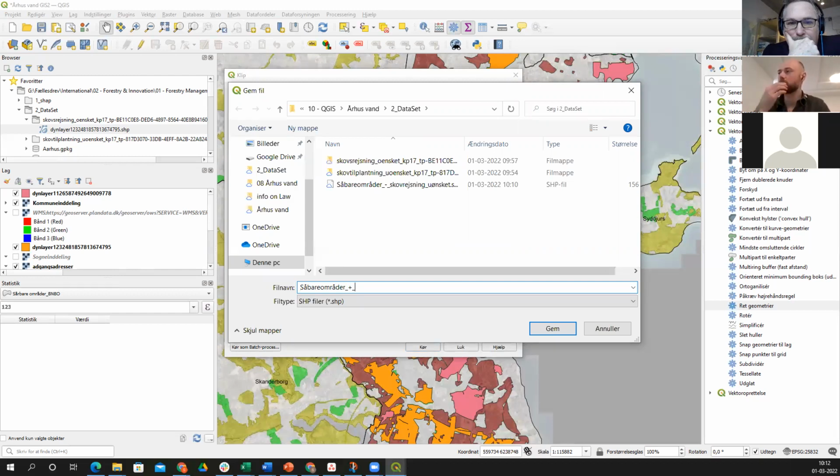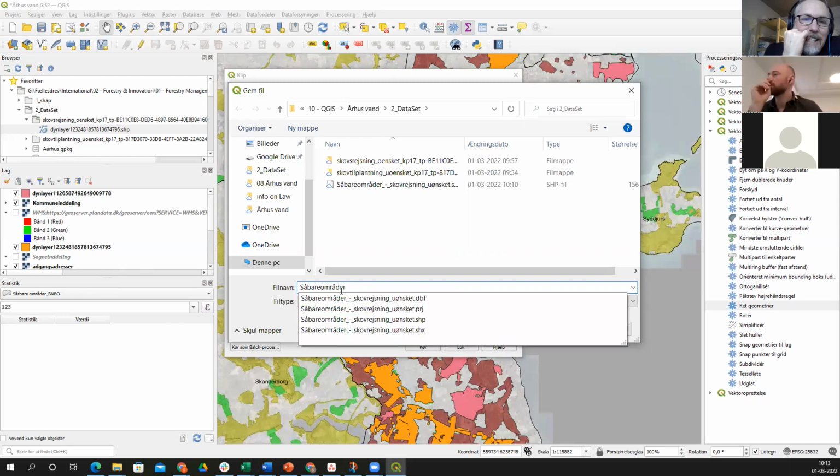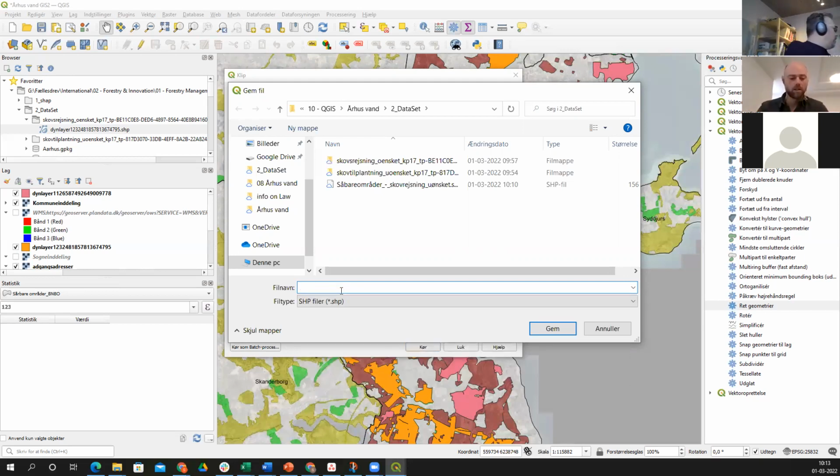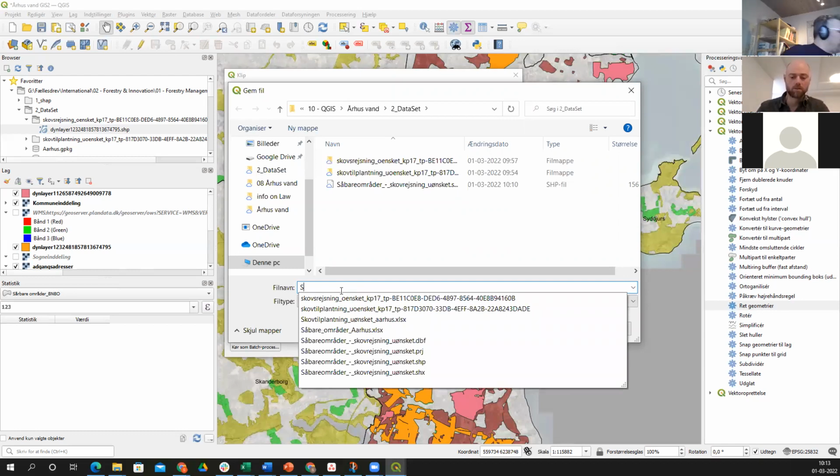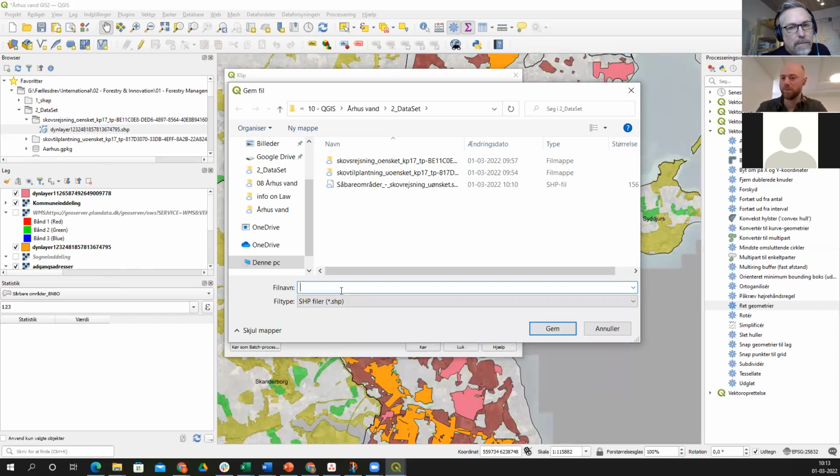Oh, wait a minute. I would not use a plus sign in a shapefile name. No, I'm just wondering what to call that. Because it's actually scores. Sorry, it's been a little early this morning.